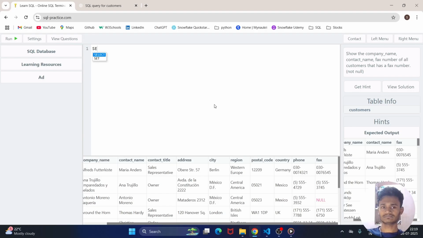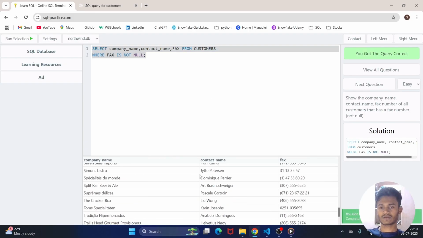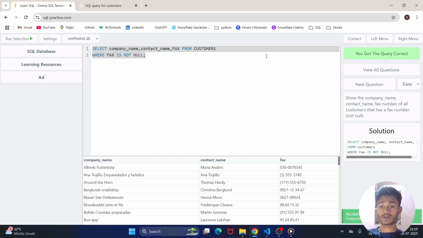Let's solve this question. Select company name, contact name, fax from customers where fax is not null. It means if the fax has a not null value, it will show the results. Okay, hope you got this. Let's move to the next question.